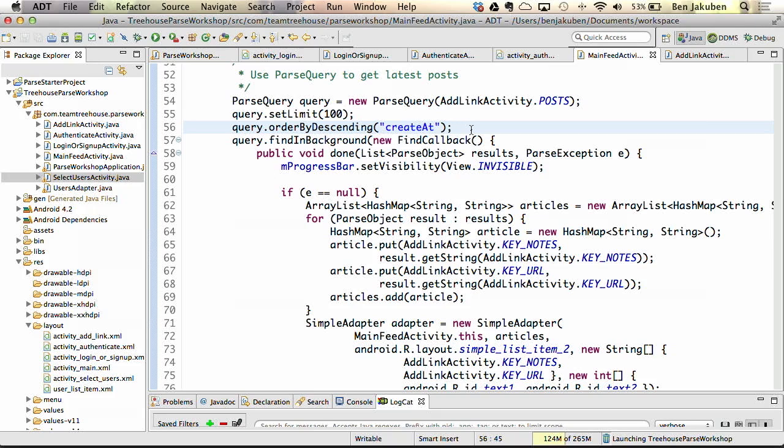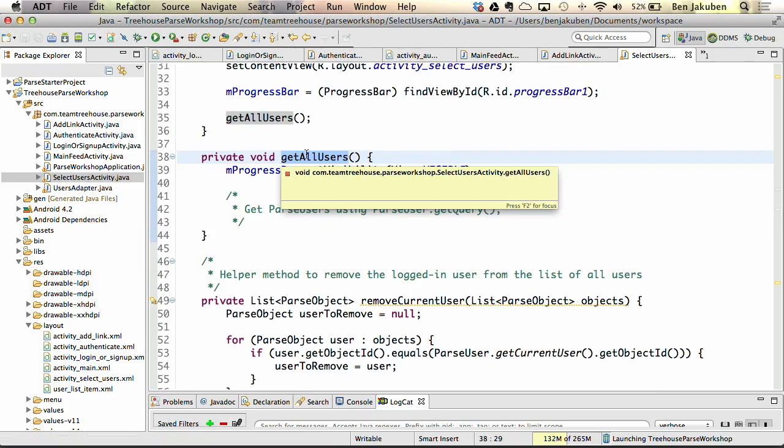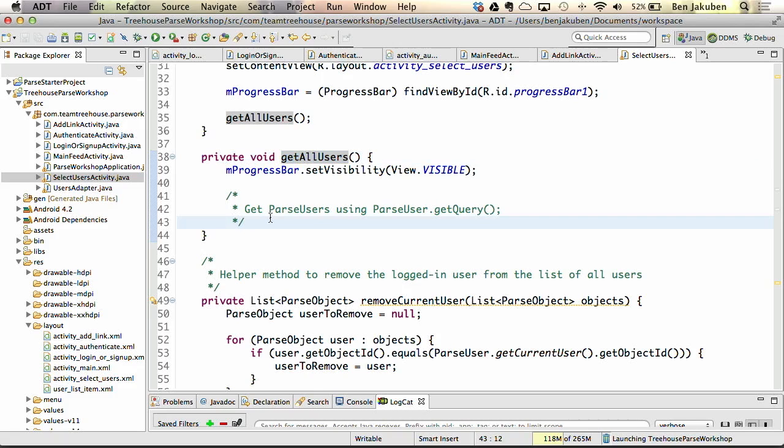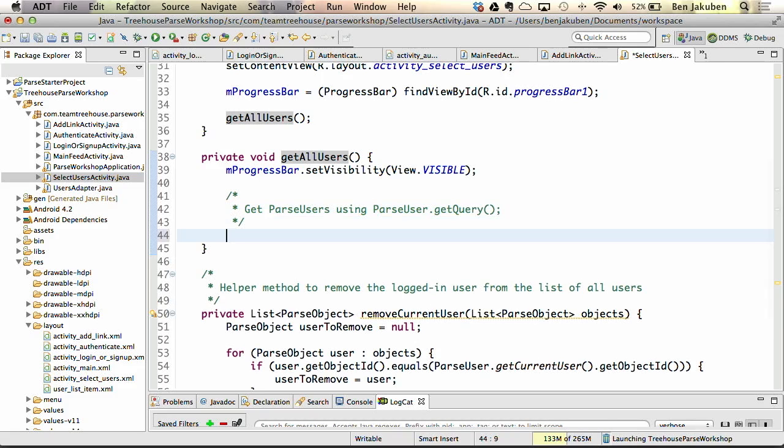Okay, so now let's take a look at how to select users and add the following relationship. So here in the select users activity, it's similar to what we had in the main feed activity. So here we have a get all users method, and we're going to use a query object. However, we're not going to create it using the parse query constructor. Instead, we're going to get it from the parse user object. We're going to call the get query method. So let's take a look at how it works.